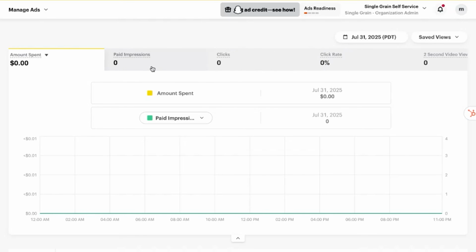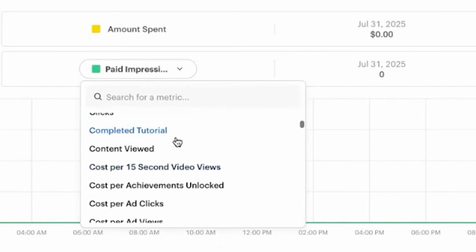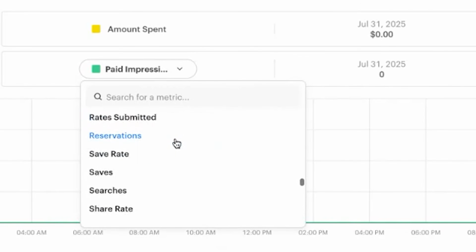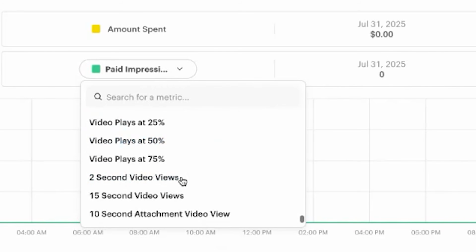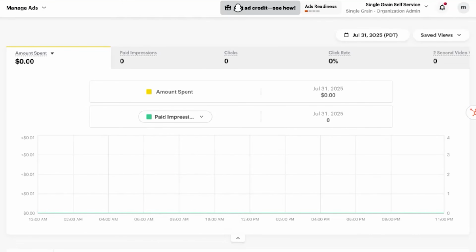You are looking at your impressions. How many people are actually seeing your stuff? 2-second video views. Are you actually hooking them in, right? And you have a lot of different metrics here you can play with, but it can get really confusing if you try to add all these things at once. So just take it one step at a time and test with a small amount first, see how it goes, and then you can do a little bit more.